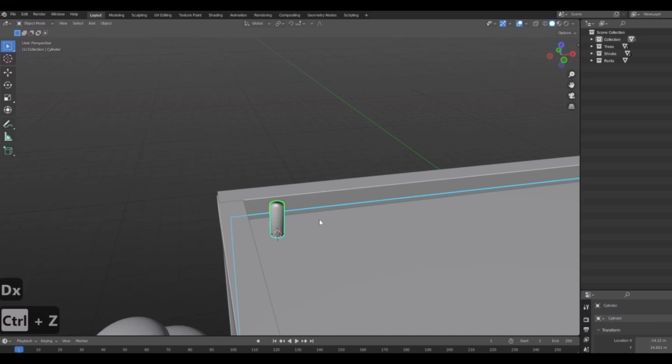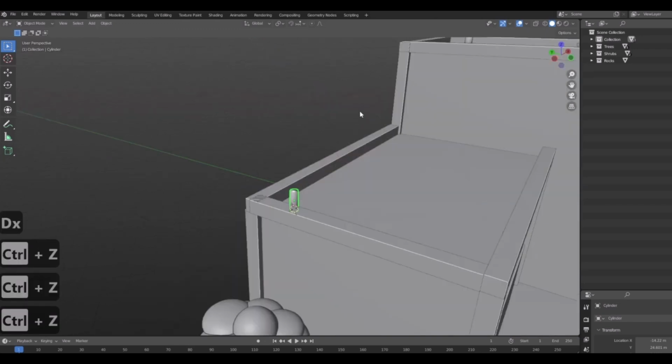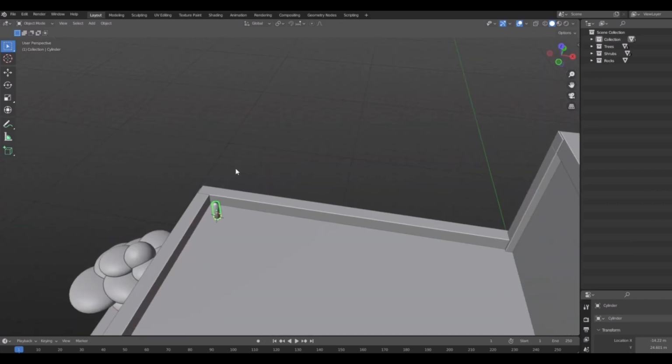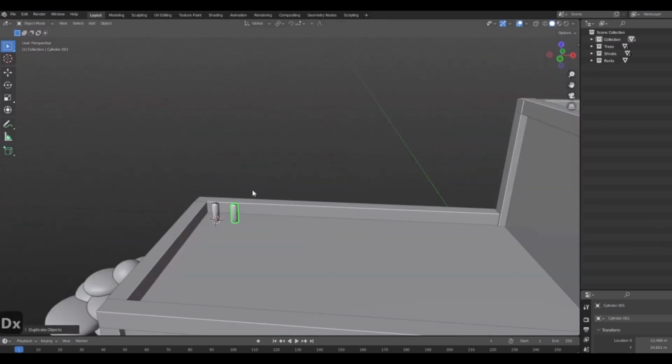I accidentally had the whole thing selected, so we're just going to undo that duplication and that selection. Make sure only that is selected. Now we can duplicate it the way we want.